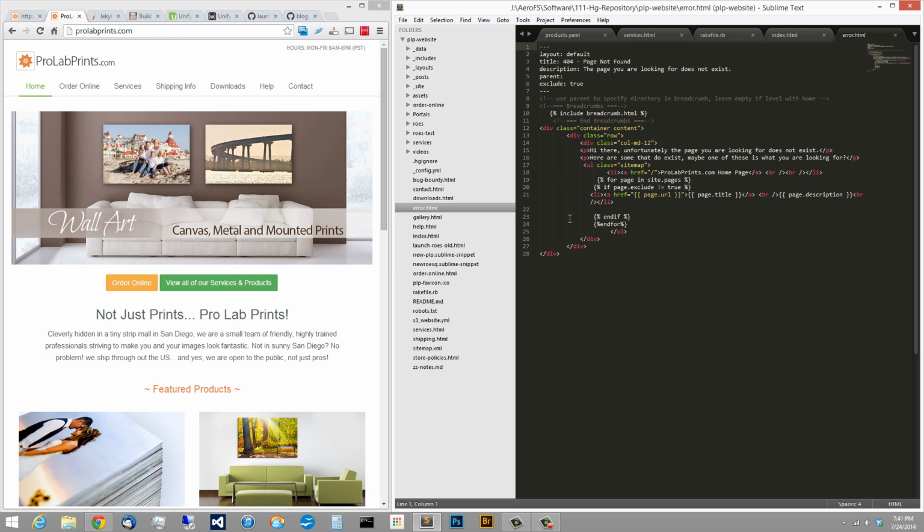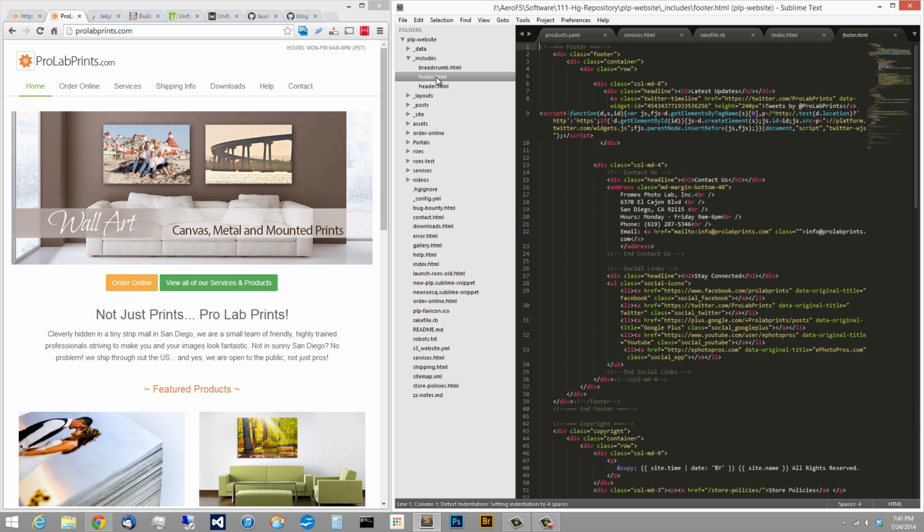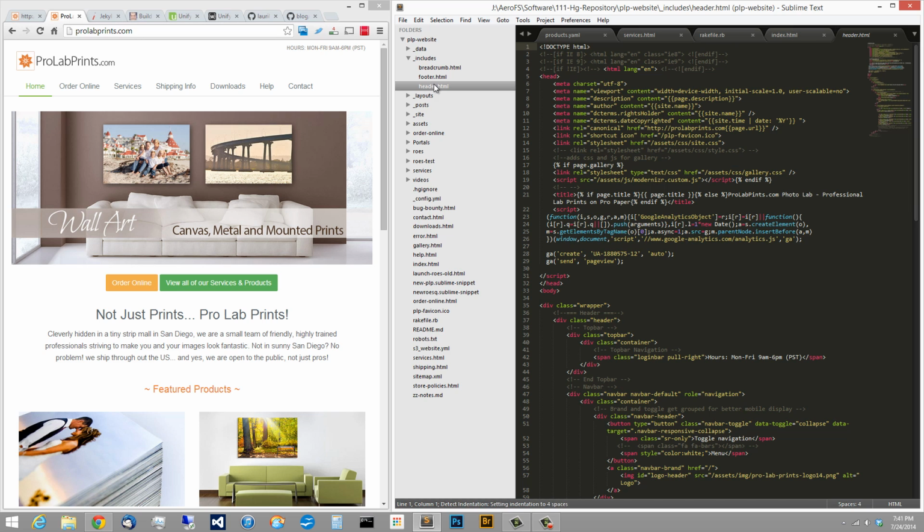And now let's take a look at why I really like Jekyll. I don't need to look at the error page. Let's look at the index page. One of the cool things about Jekyll, and probably my favorite thing about it, is the concept of includes. Up here you can see I have an includes folder. Inside of that I have breadcrumb HTML, footer HTML, and header HTML.